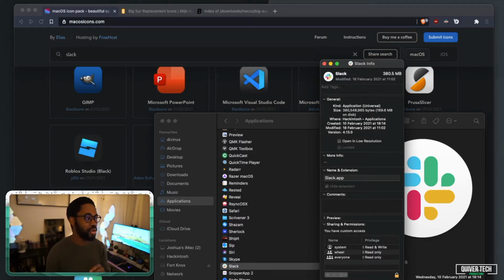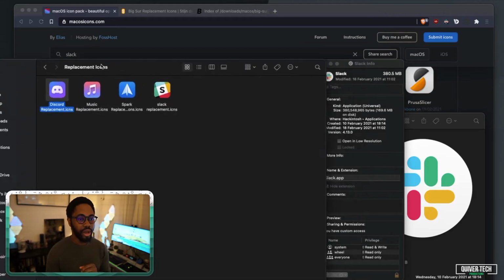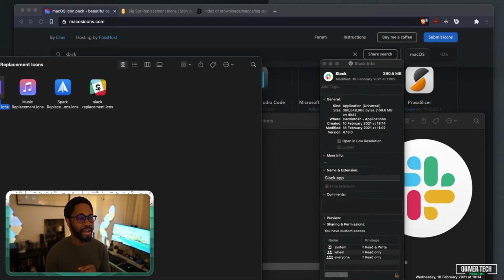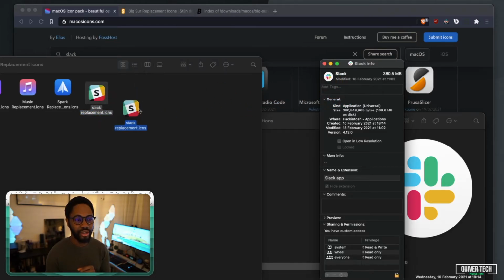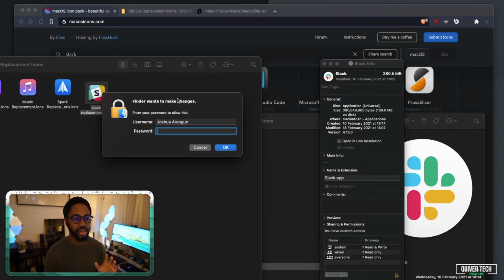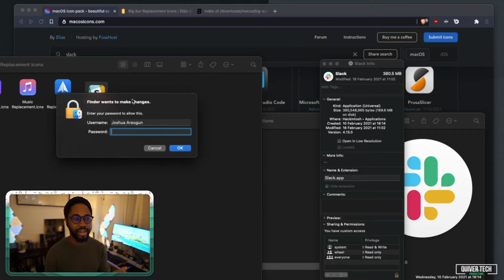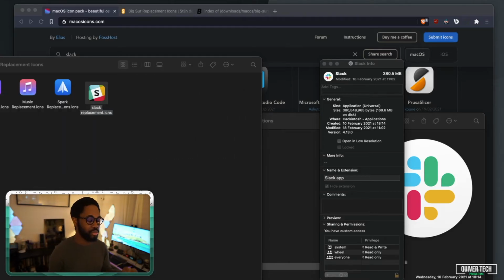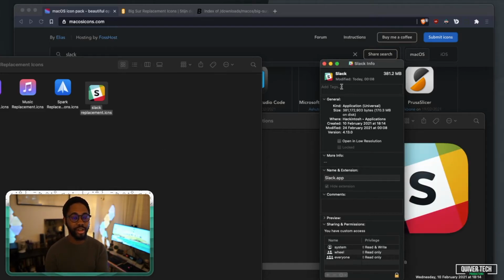Now what you want to do is go back to your replacement folder, and you want to drag the icon you're interested in changing it to, drag it over to the top left corner, just like that. You should see a green plus sign if it's working correctly, and then you let go. Now it's going to ask me to put in my password, because again it is an App Store app. So I'm going to put that in off screen. Boom, and then let me change that. Can you see it's changed?